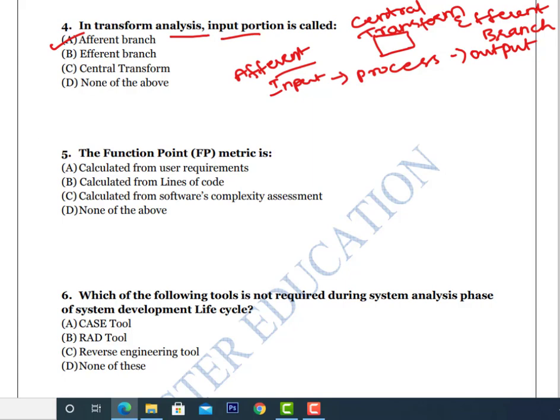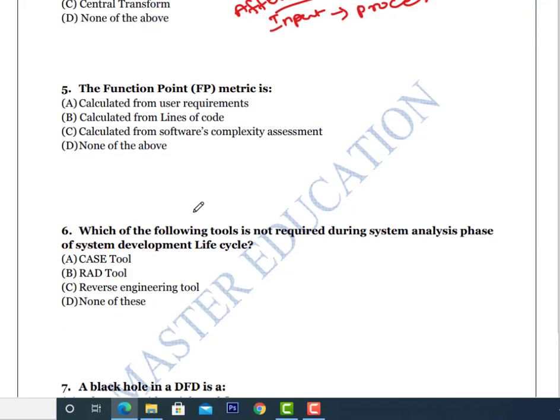Yes. The next question, the functional point metric. Whenever you calculate the number of functional points, the number of processes we are going to use in a particular software, it is used for calculating the software complexity. Okay, it is not for user requirements or line of code. It is used for software complexity assessment.